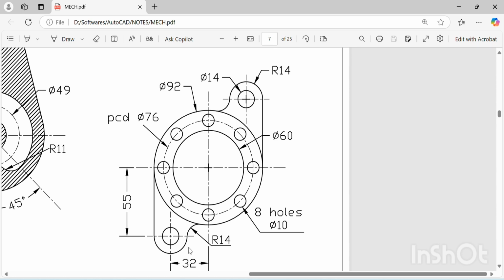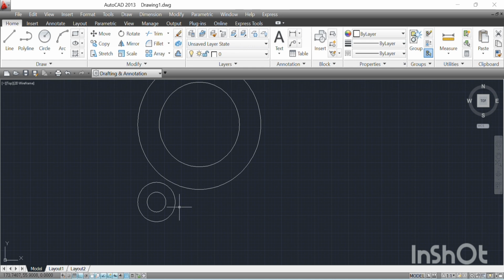Now we will make this radius of R14. So type F, enter, R, enter, and now select this circle and this circle. It is done. And again line, click on this quadrant and the other quadrant, press enter. Click on the quadrant, press enter, escape.